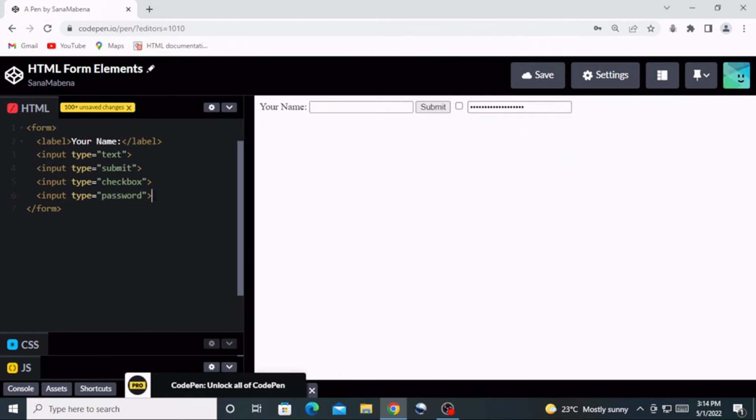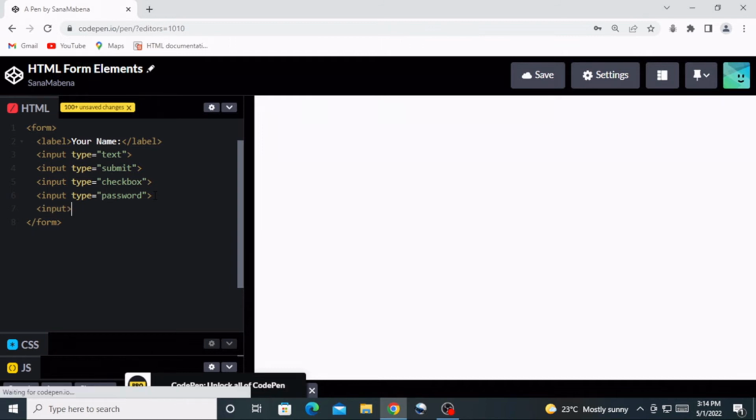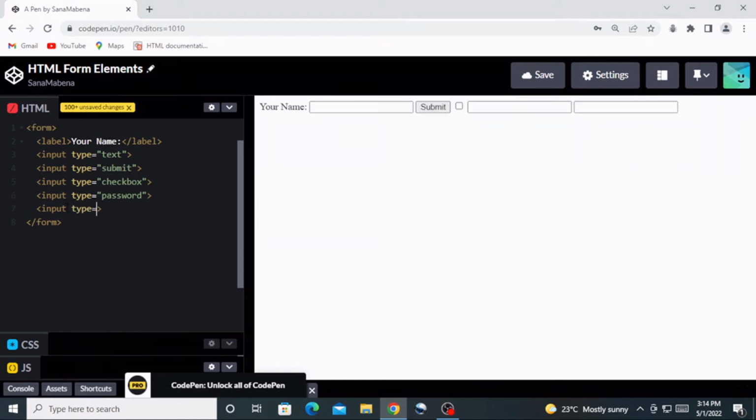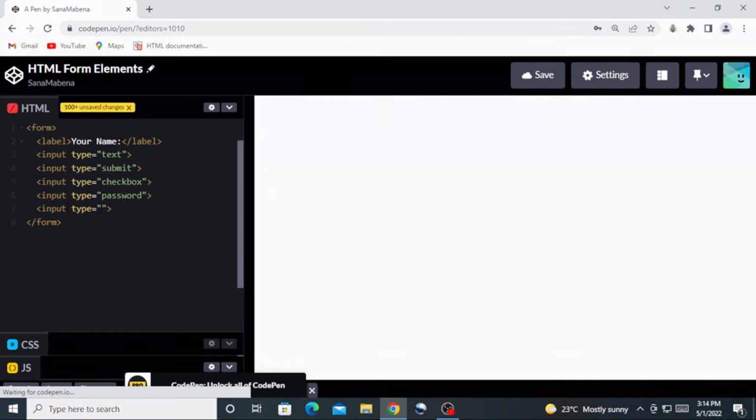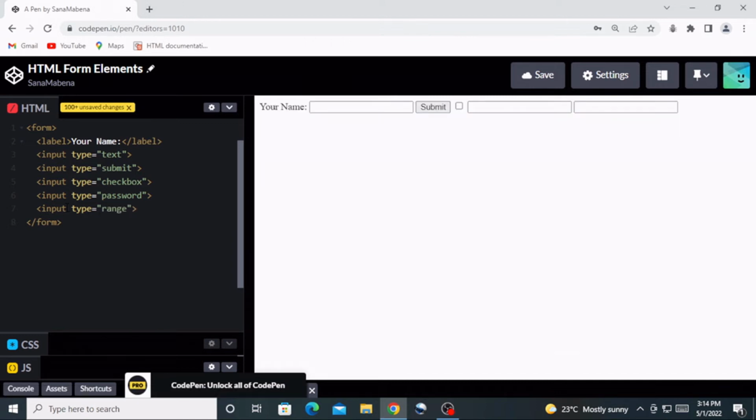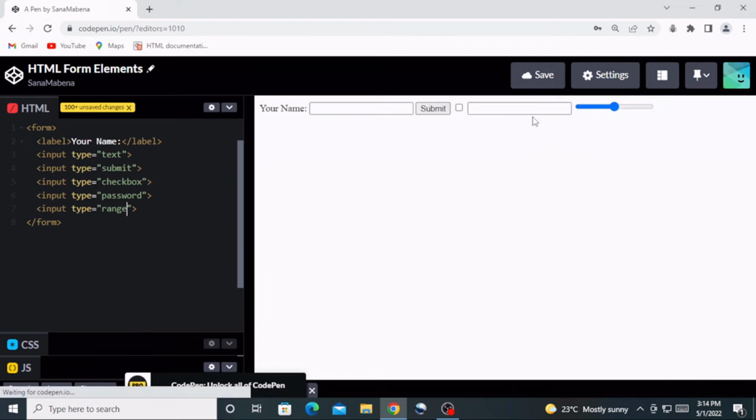Okay, let's go ahead and put in another one under here. We'll say input type. Which type can we go with? Let's go with the range. Let's check the range. So you can see this is the range. So you can move this left to right. So this is the range.